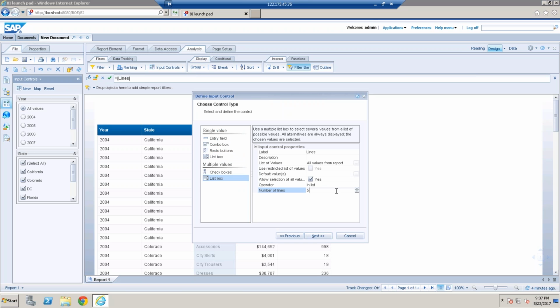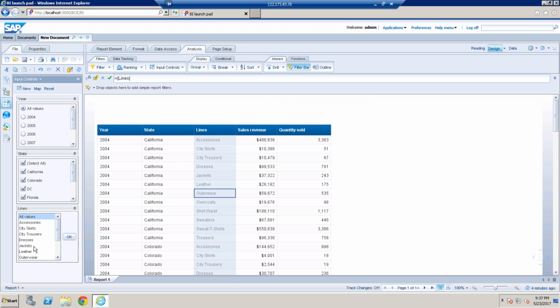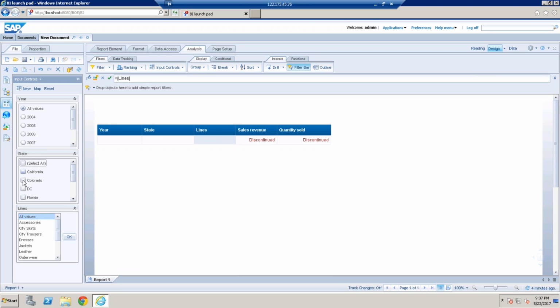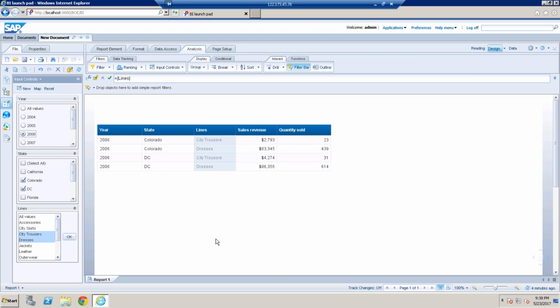If you want to display directly 8 records, that also you can do. Finish. So 8 means these rows will display 8. 1, 2, 3, 4, 5, 6, 7, 8. Right. Now, suppose I don't want to see all. I want to see the DC and Colorado. And I want to analyze the trousers and dresses. Click OK. I want to analyze the data for 2006.